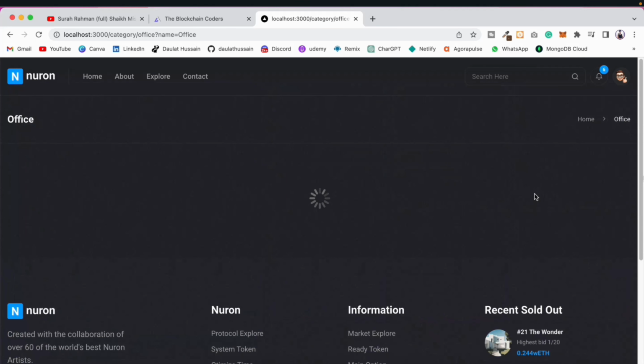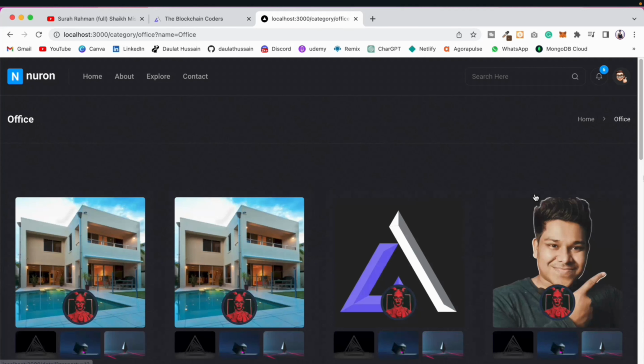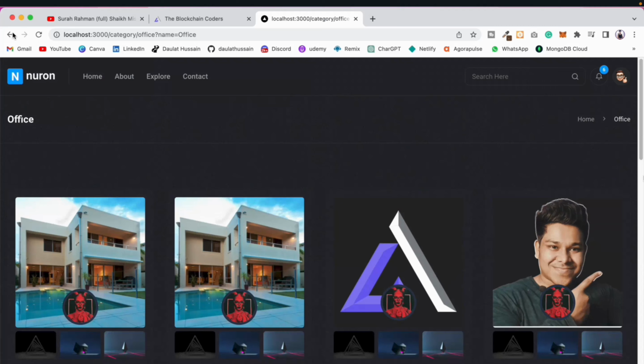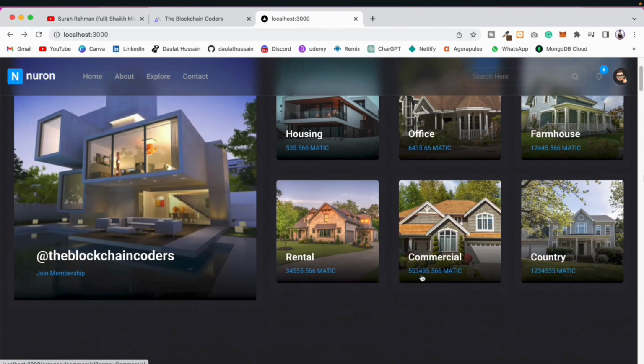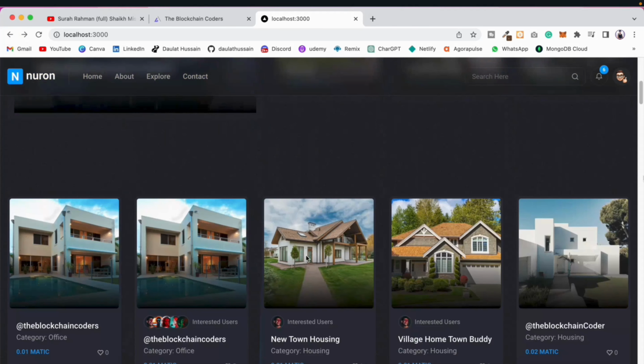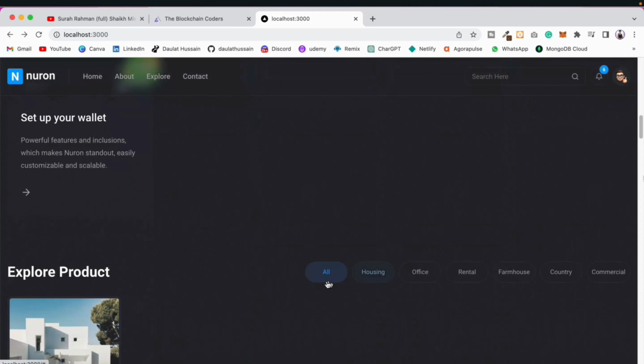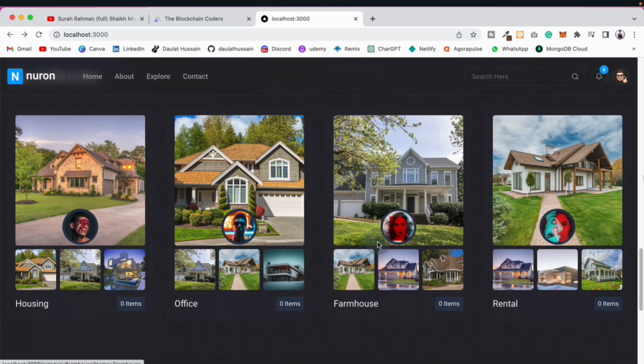You can see this is the office category collection, and we have all the property related to office. Right now we have nothing in the farmhouse, and you can check all of this category. So I'm pretty well satisfied. The animation we have included in the components in the pages needs a reload of the page. So wherever you have used the link tag, make sure to remove that and use the anchor tag. That will reload the page and our animation will work.